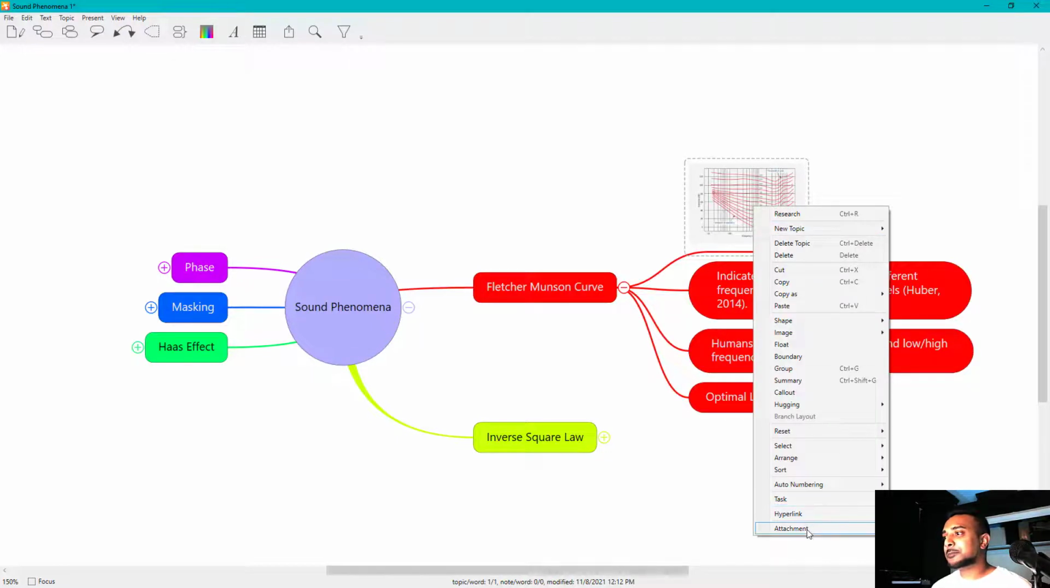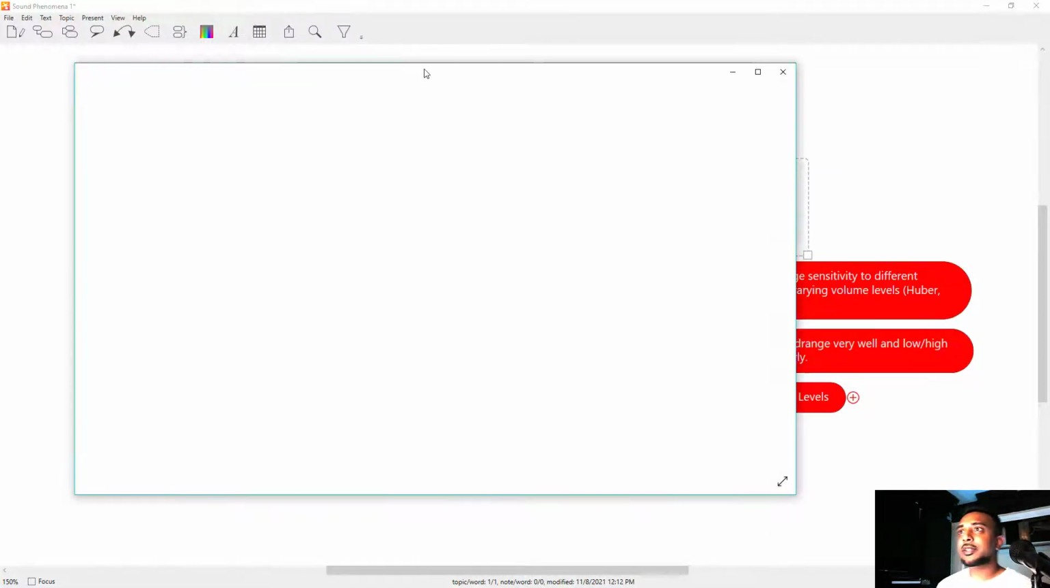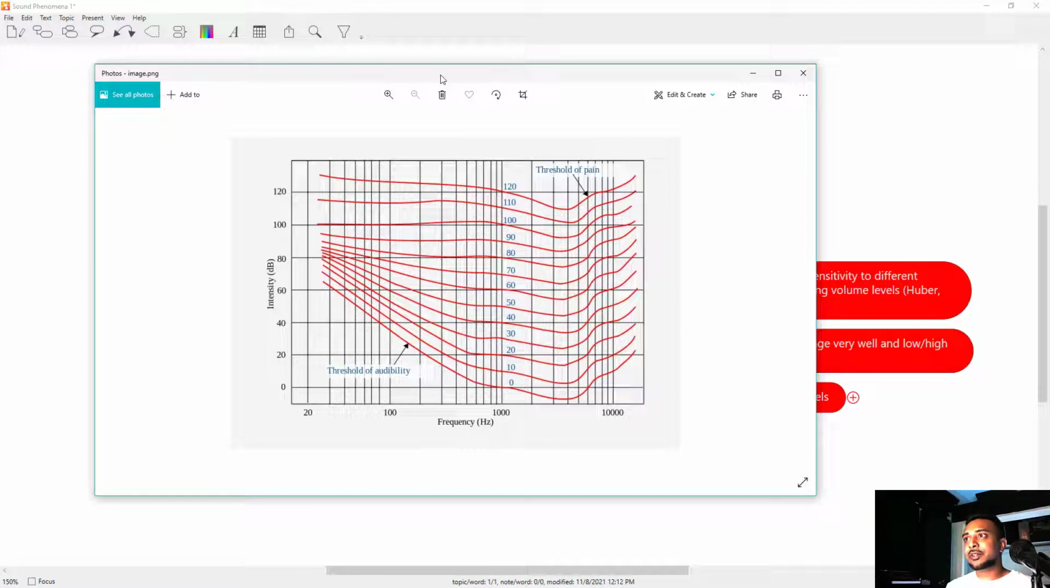So I'm going to open this up. And here is what the curve looks like. This curve has been updated over the years, but this is generally what the curve is. If you look at the bottom, the curve is pretty drastic, but as you get higher, the curve gets a little bit more flat, although it's never completely flat. What you're seeing here is your intensity or your volume. So this is 0 dB SPL, and this is 120 dB SPL. This is the threshold of pain.